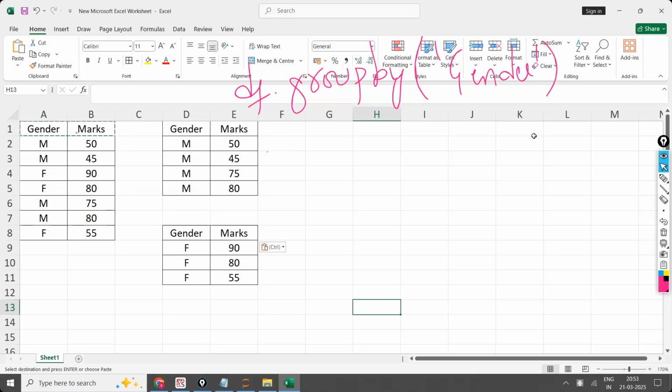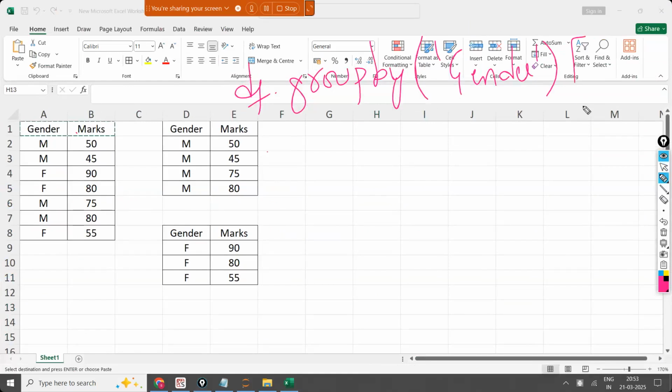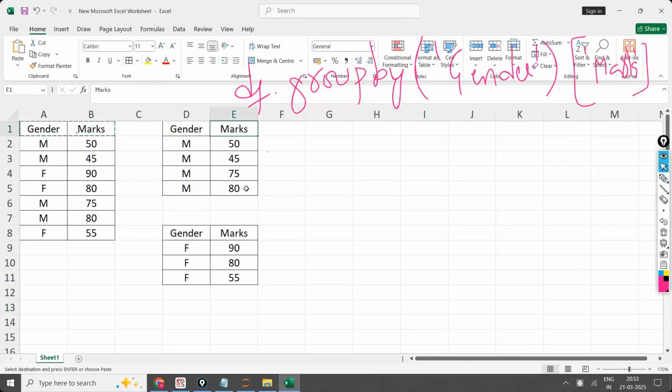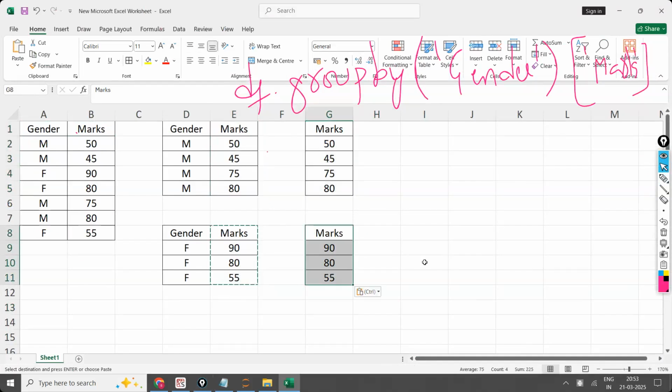Now I'm writing the bracket and adding marks. Which column am I selecting? The marks column. In which group? In both the groups, the marks column was separated. In this group, the marks column was separated. In this group also, the marks column was separated. Is that okay? Everyone, any question? If you have any question, ask.